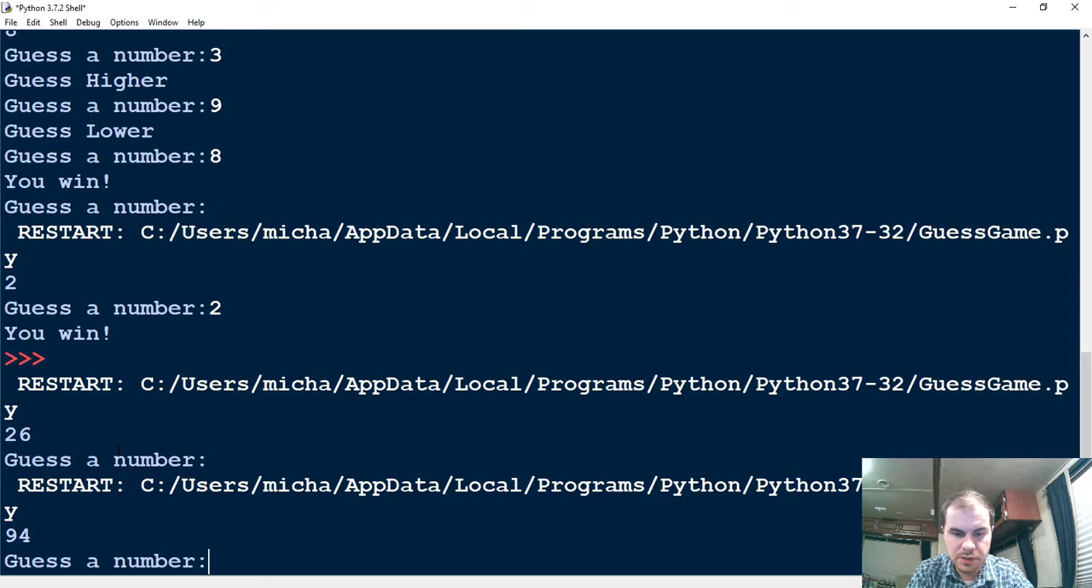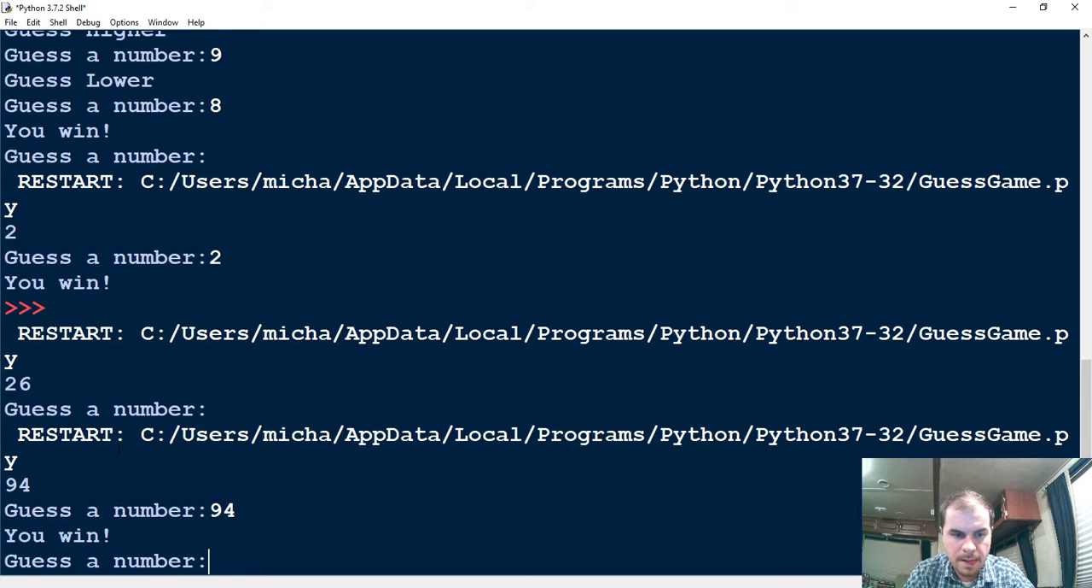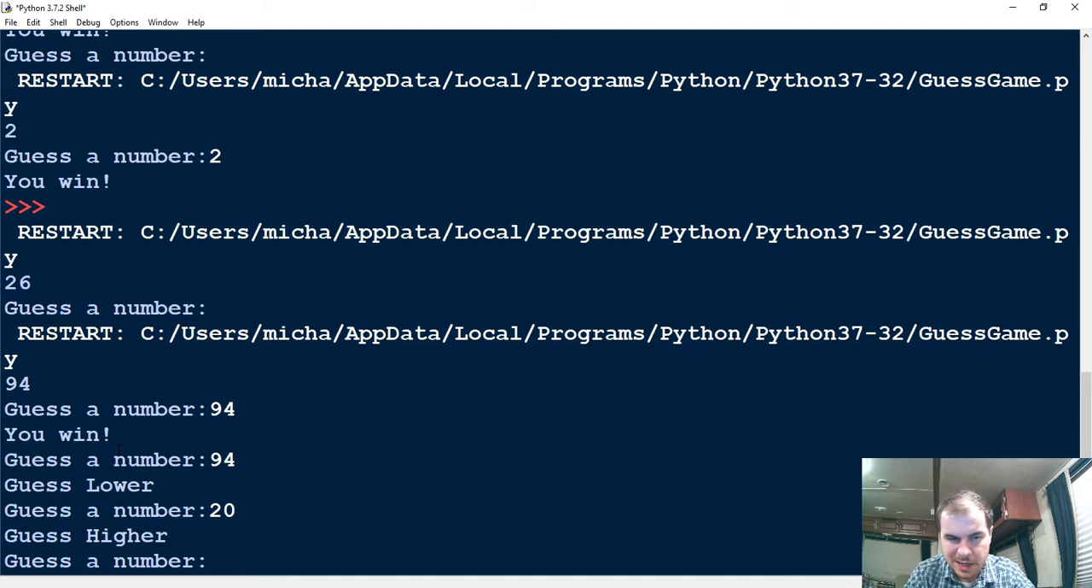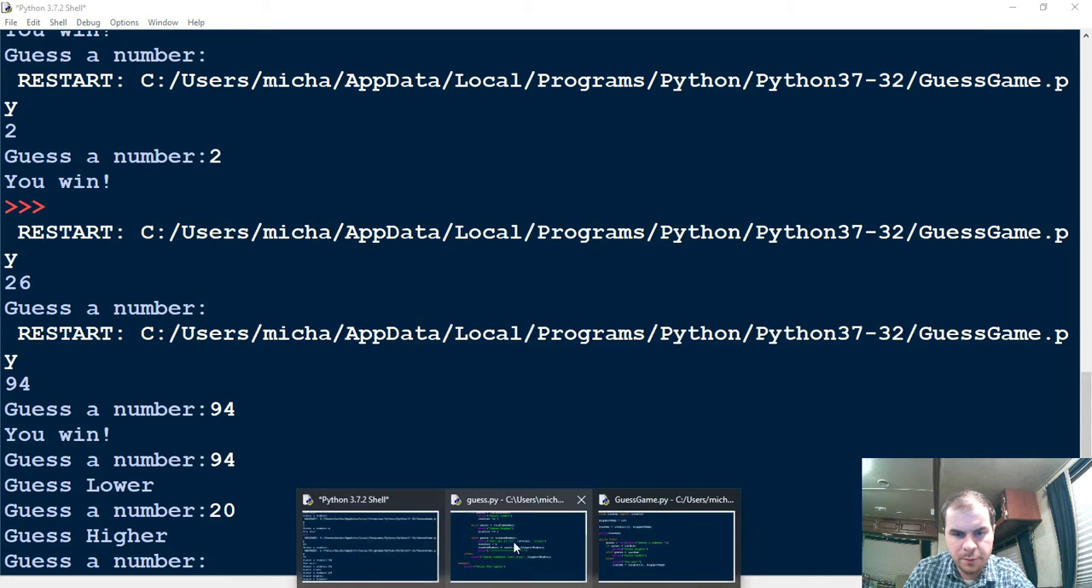So I'll guess the number 94. New number. Okay, it asked me to pick a new number, so I've got the correct number. Now the computer has picked a different number. If I guess the number 94 again, then it's not the correct number, so I'll have to guess lower. And let's not sit here, since there's 100 different numbers, it may take me a while. Let's head back to the code and see if we can add a few more things before we end this video.